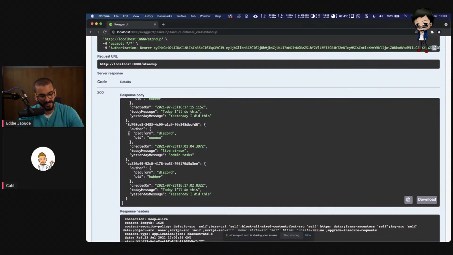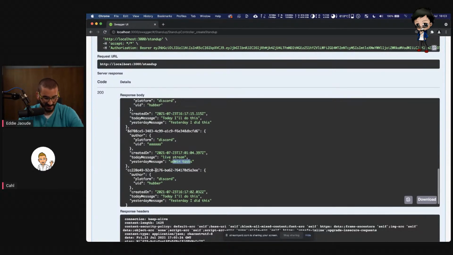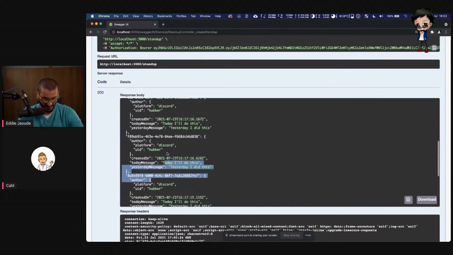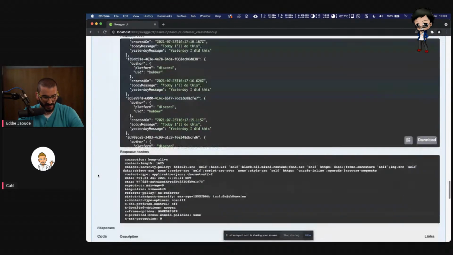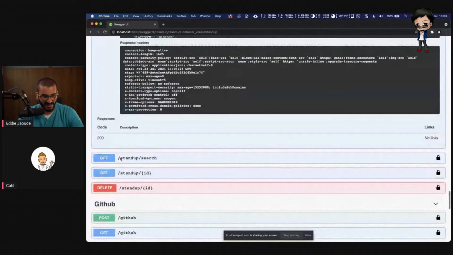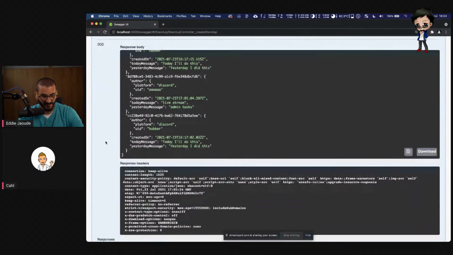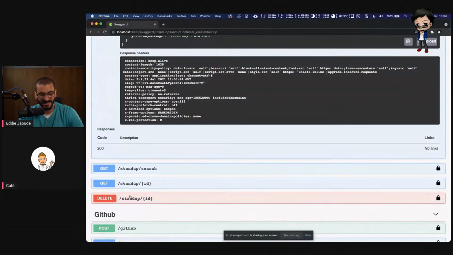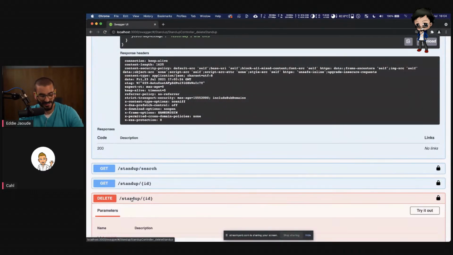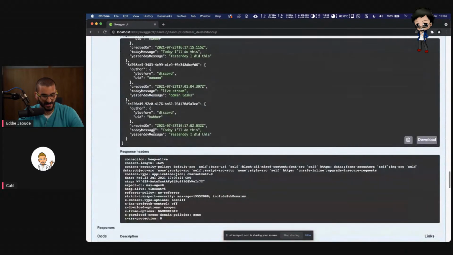Okay, yeah, and here's the one I created, which was Discord user ID UID AAA, and I said live stream today, and yesterday did admin tasks. So that got created, and the rest are from the automated test. Okay, and then now if we go to the delete, so let me delete one and see. So if we delete the one I created, that's that ID. So let's do a delete. We'll make sure the delete works. Then we'll do a delete of a non-existent one as well. So we need an ID. So the delete is the one I created, which is this one.